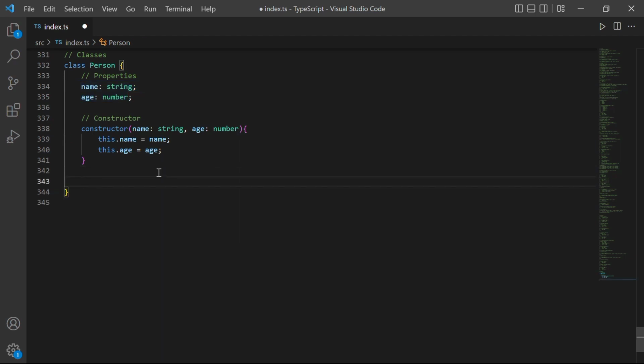Okay, so now let's look at class methods. Class methods are functions defined within a class. They can perform operations and interact with the class properties. So let us define our class method, that is a function. We can do it like this.